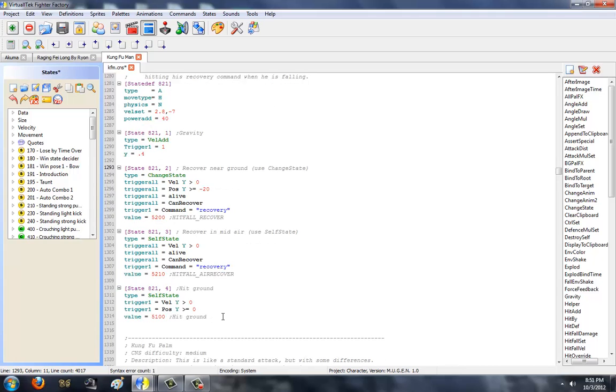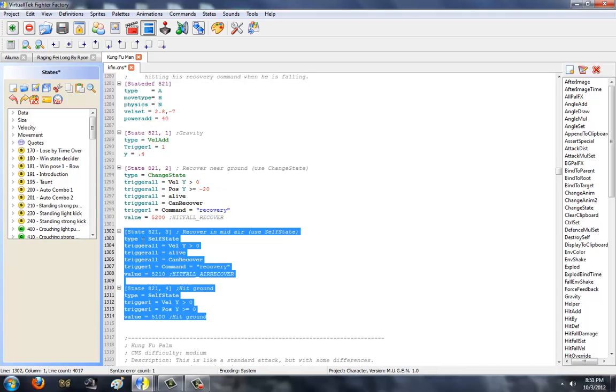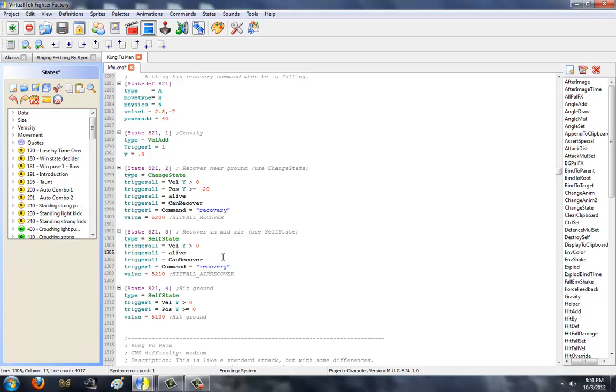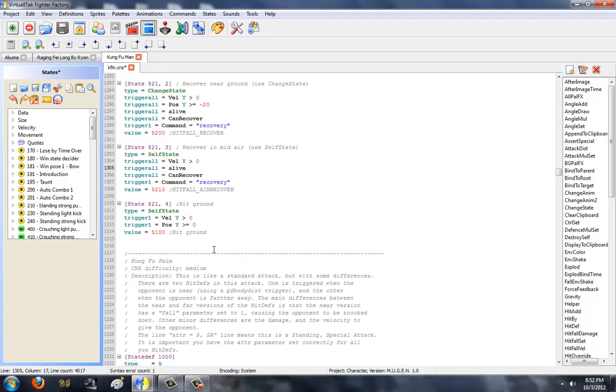And the self state is for when they hit the ground. Oh, these two are self states because if the player hits the ground or recovers, they're going to change back to their own state in their own CNS. And in this case, it uses a change state because it's going to another regular state in them, and that's more or less it.